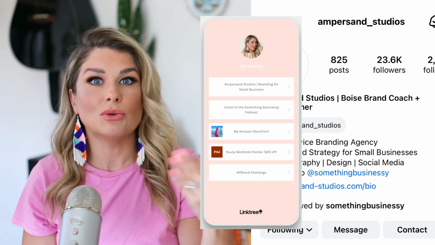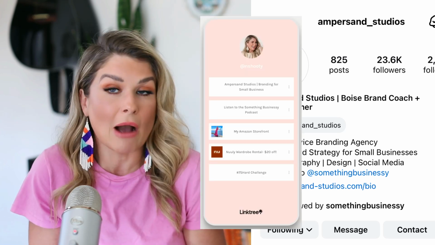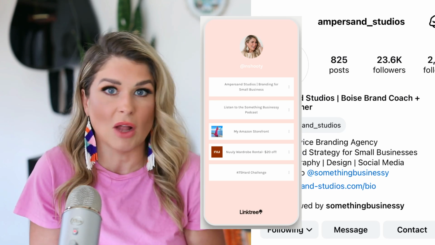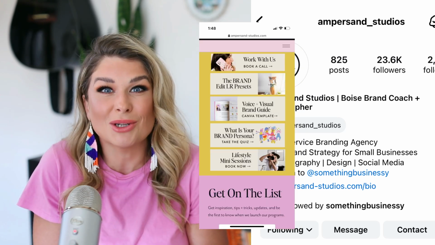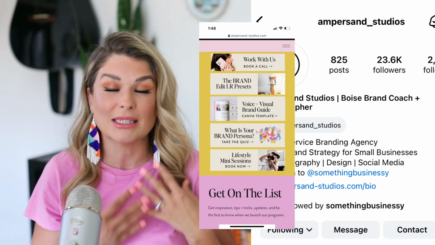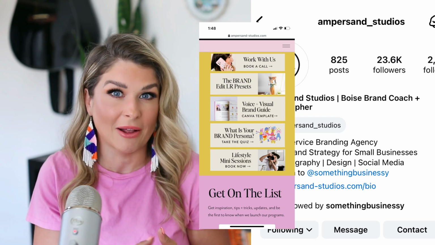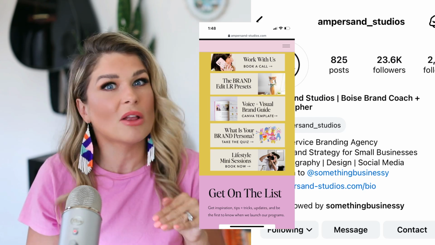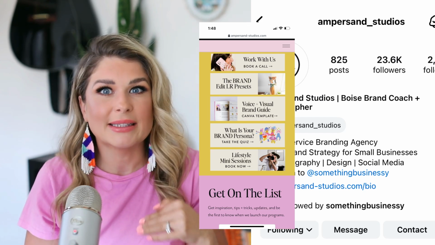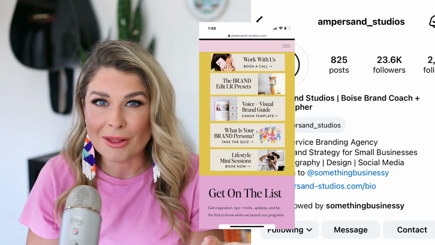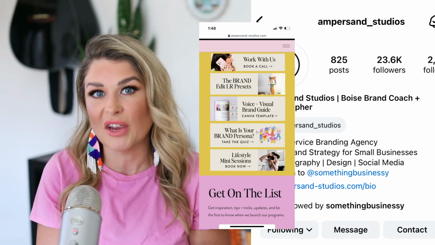So if you have more than one link, we really like to use something like a link tree. You can get an account for free, which you can have lots of links. We use Showit, which is where we host our website, and it makes a really beautiful link in profile landing page that we can have all of our freebies, lead magnets, our website, our book a call link, all of those things that we want to have at the fingertips.